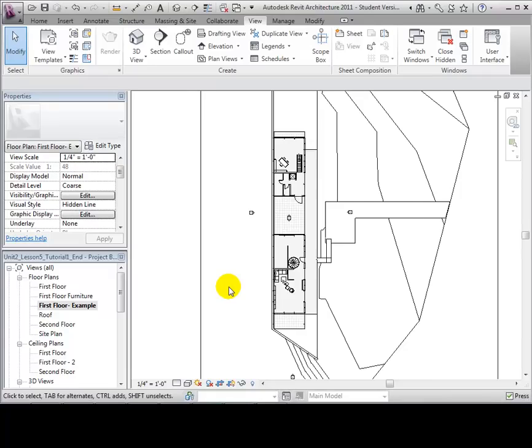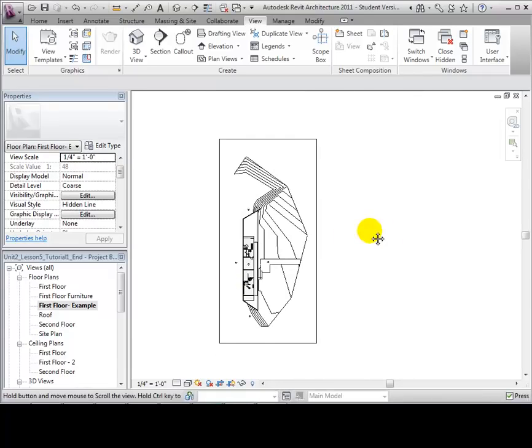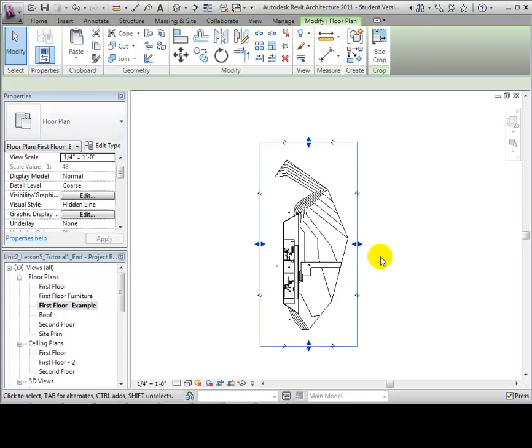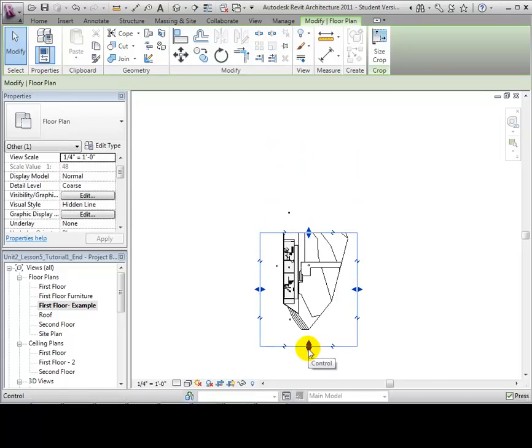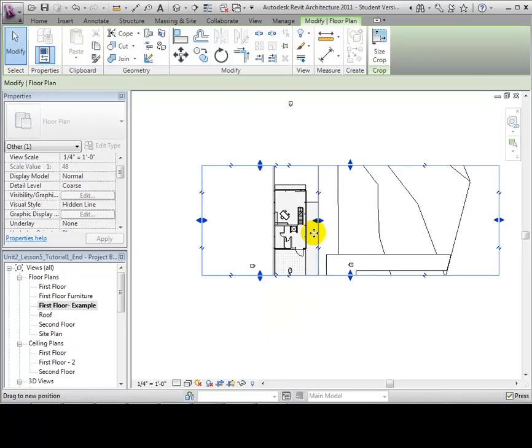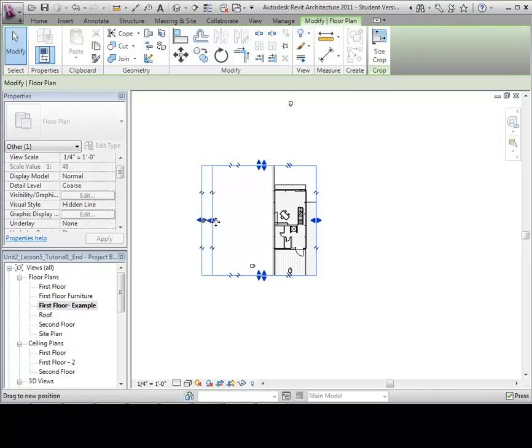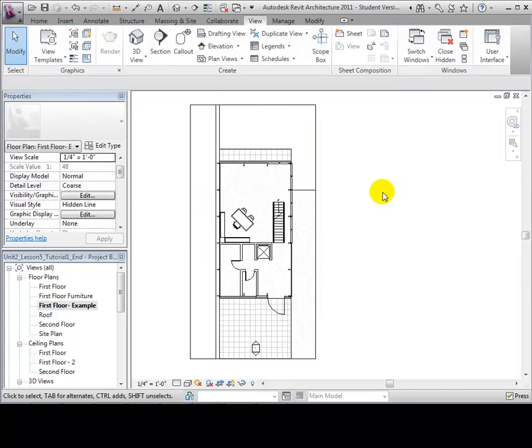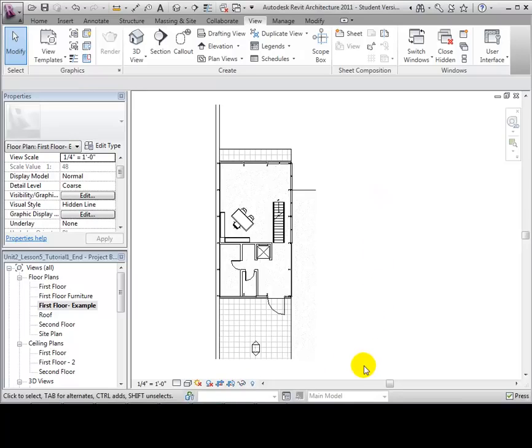First, we will select the Show Crop Region option, which is available in the View Properties or on the View control bar. To edit the crop region, click on it and move the boundaries. Once the boundaries are set, we can now hide the crop region if we'd like. We can also select whether we'd like to show the cropped view or not.